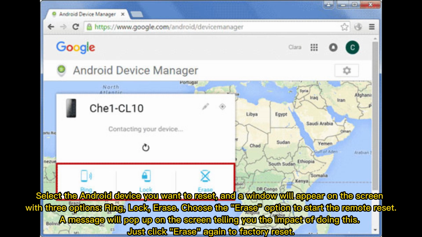Lock, Erase. Choose the Erase option to start the remote reset. A message will pop up on the screen telling you the impact of doing this. Just click Erase again to factory reset.